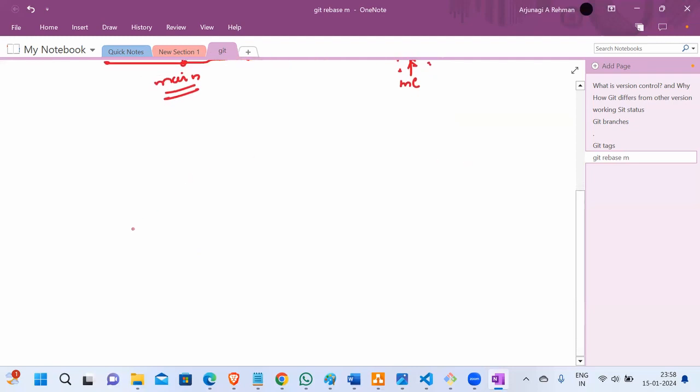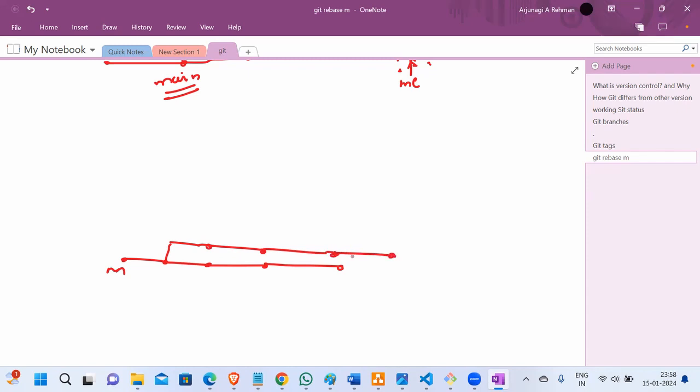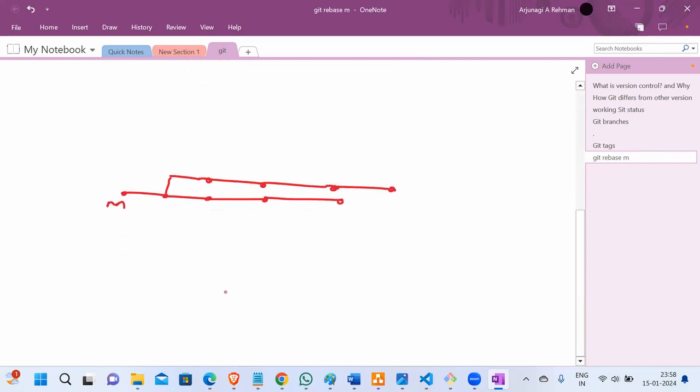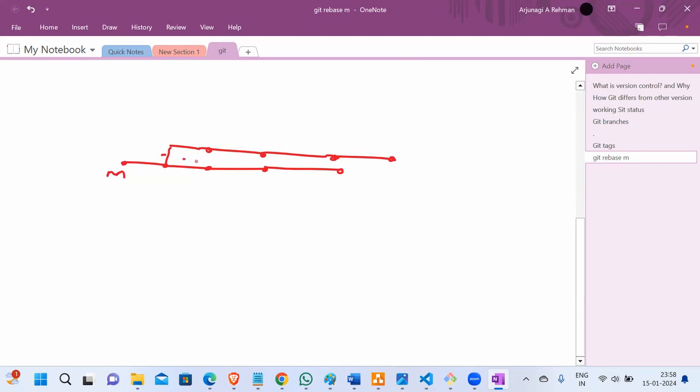What happens in rebase? For example, this is my main branch, let's say. So here commits are occurring. From here, let's say I started one more branch for version 1 and I have done some more commits here. So when I do rebase with respect to main, what will happen? The copy of this entire thing will come in front of it. So it will be something like this.